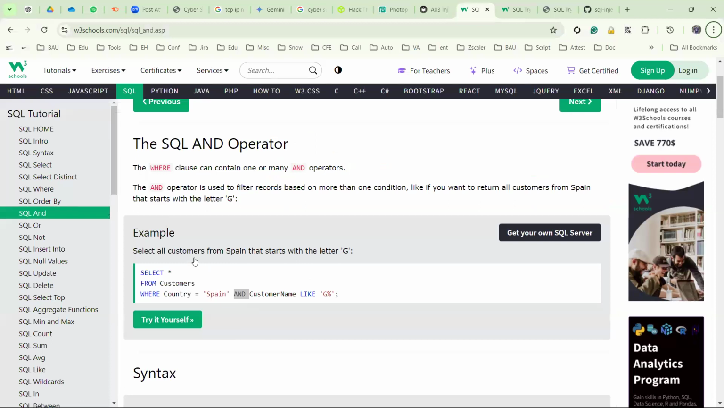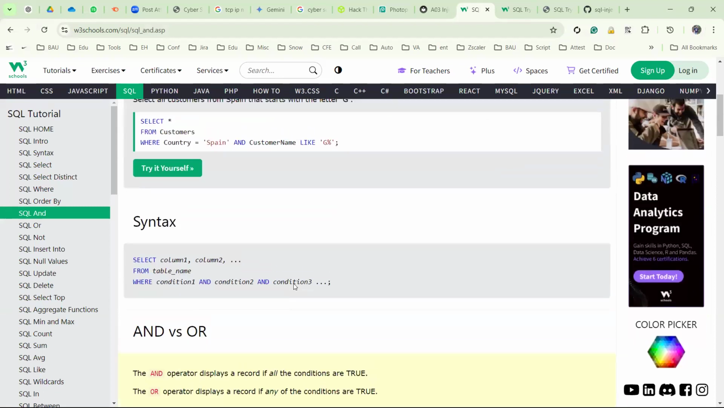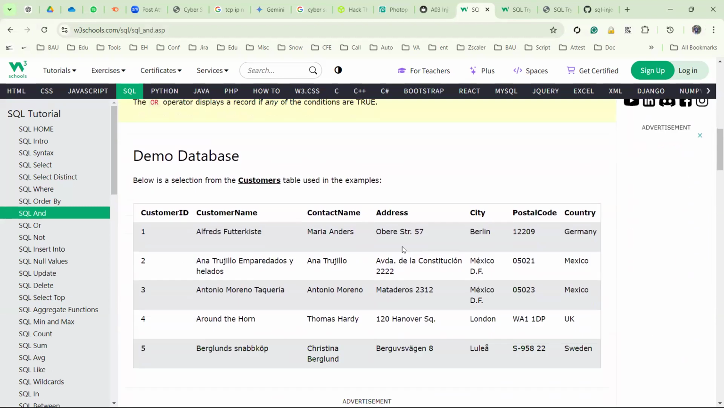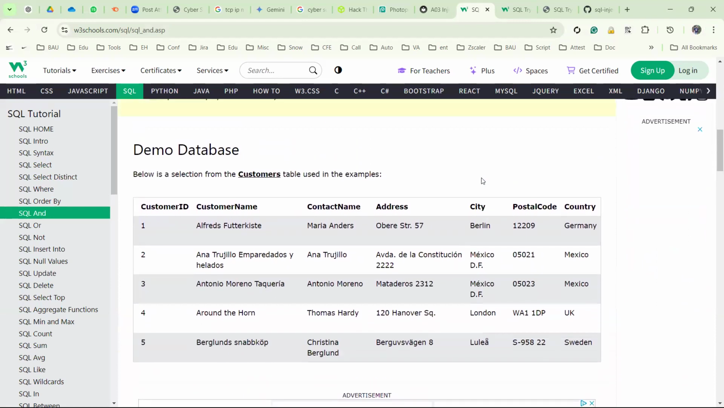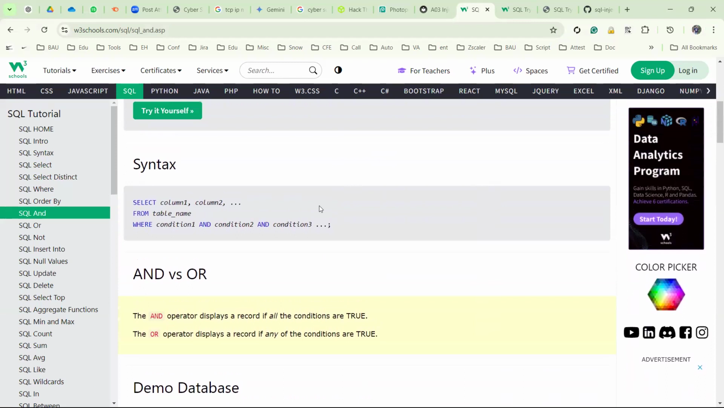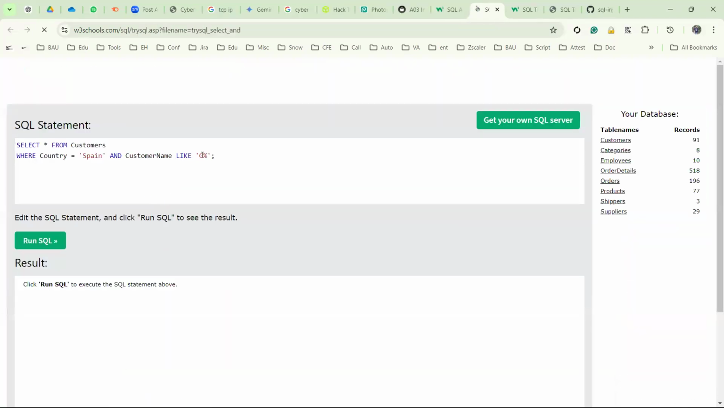So what I'm telling you, for example, let's take this example itself. Country equal to Spain should be true, and customer name like G, meaning starting with the letter G. Or else you can also pull like this. Maybe what is there in the table, city, country. City equal to Berlin. I want to try it myself. Here, instead of country, I'll just put city.